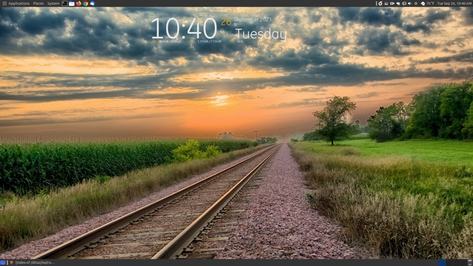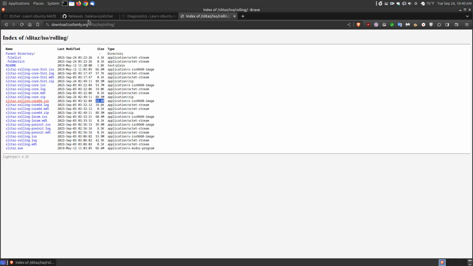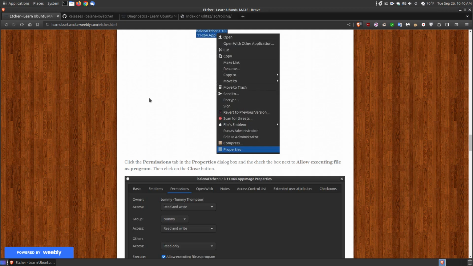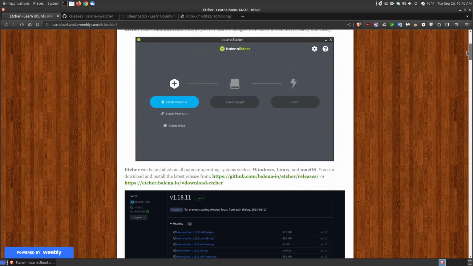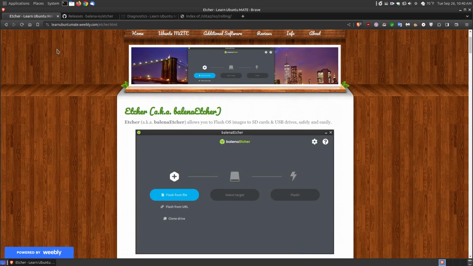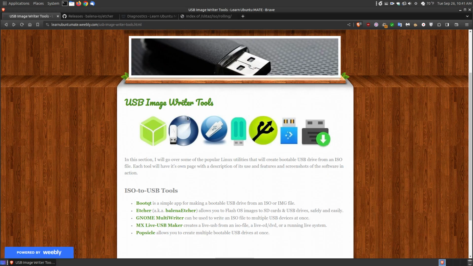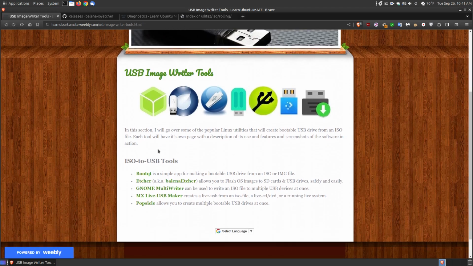So if you're trying to install an ISO to a USB, then you might want to give Etcher a try. It's very simple. It's not hard to use. It's one of the simplest ones that I have among my USB image writing tools. These right here are great. All of these are great options, but this one right here is probably the simplest one.